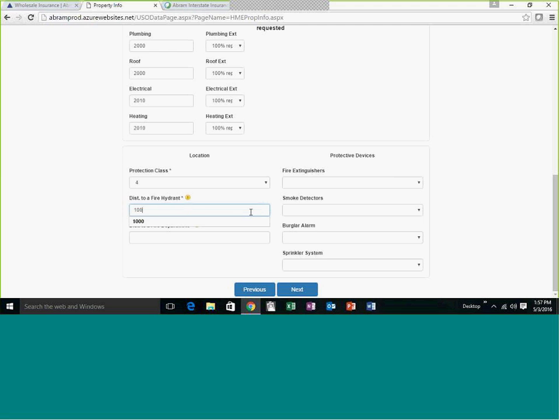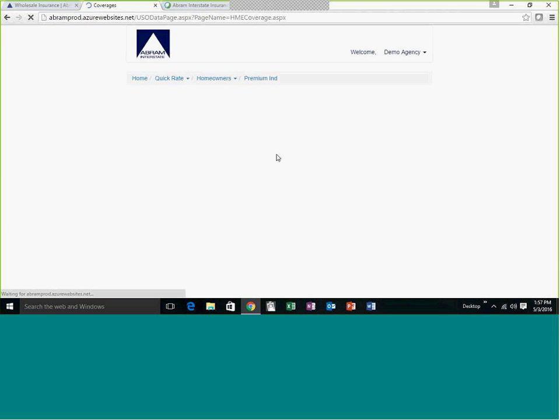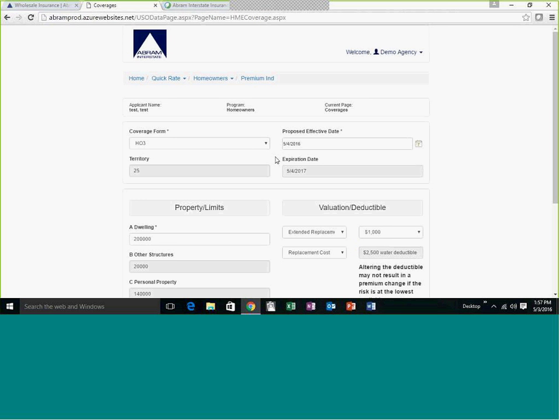Fire hydrant and fire station, we do prefer fire hydrant as publicly recognized, but we'll take alternative water sources as well, and distance to fire department in miles. Features such as fire extinguishers, central station alarms, things of that nature, it's great to enter that information so we can consider it for underwriting review, but they're not required fields, so if they don't have them, that's okay. Just want as much detail as possible.